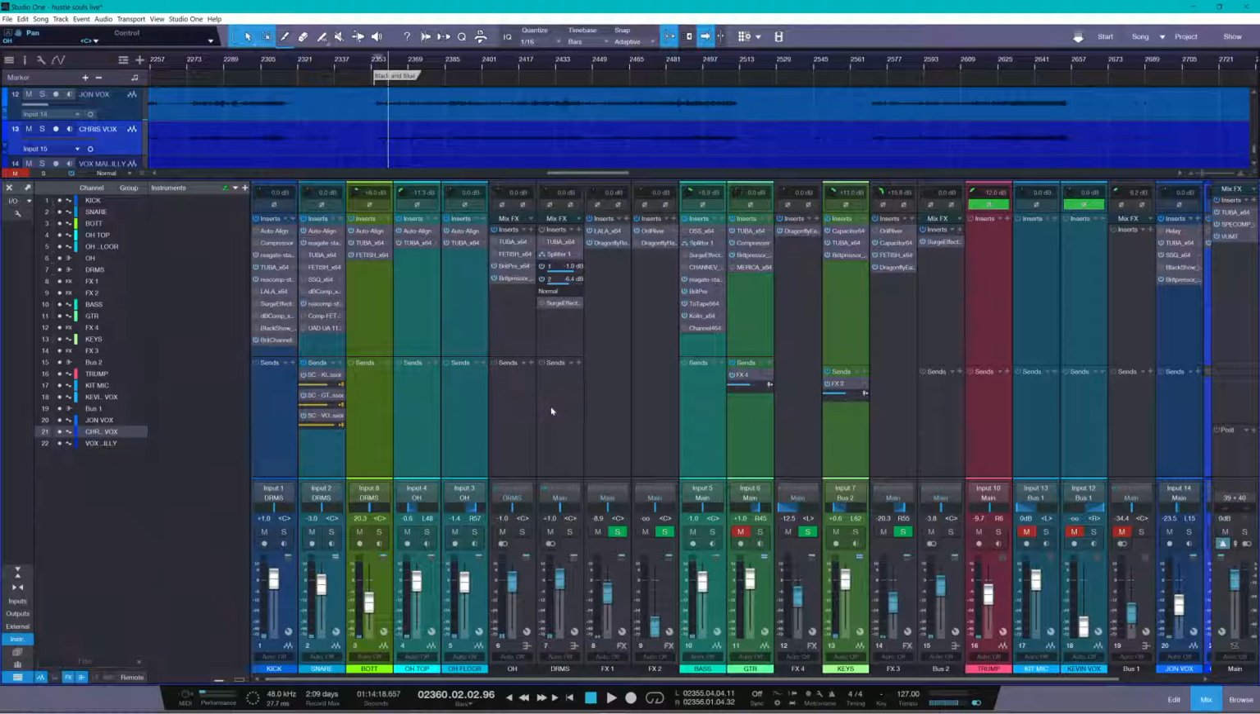Okay, cool. So yeah, I'm just kind of playing around with the mix here. I'm just doing some different things. A lot of these plugins don't cost anything at all.